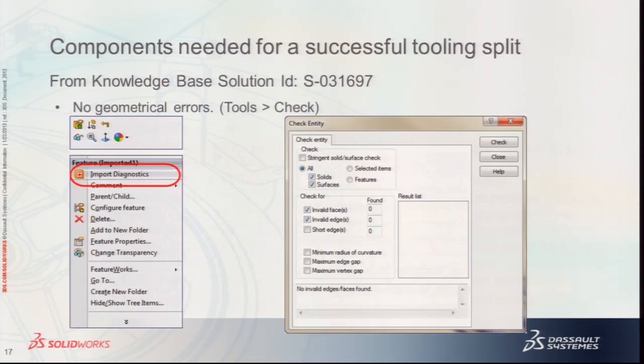First thing is your geometry itself. Anytime you're importing geometry, if you come in from something like IGES, STEP, or Parasolid, sometimes you might get geometry that's off, faces that are off. A good way to check for that is the import diagnostics.